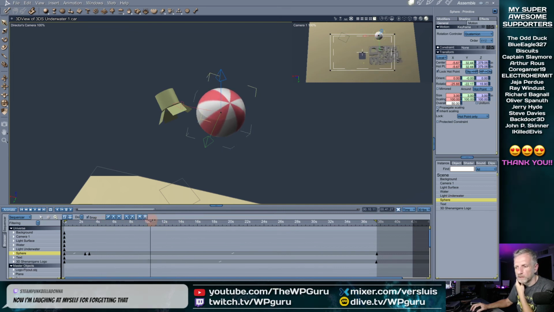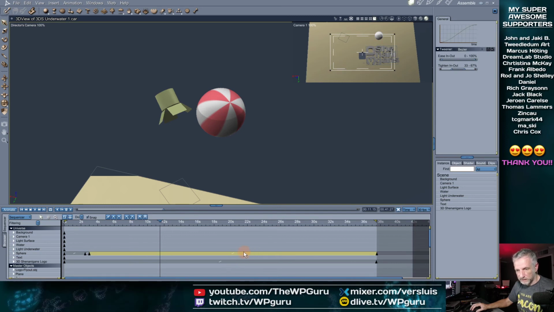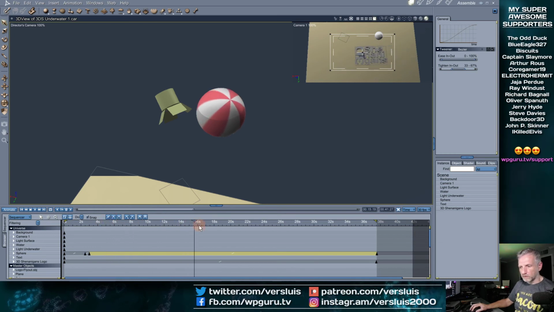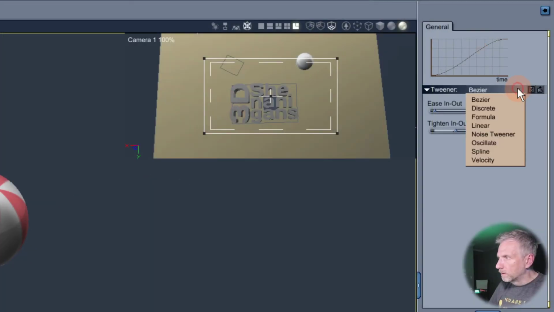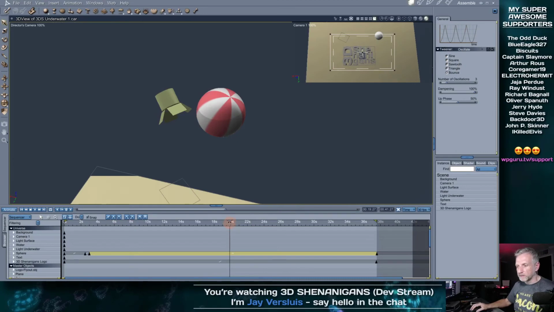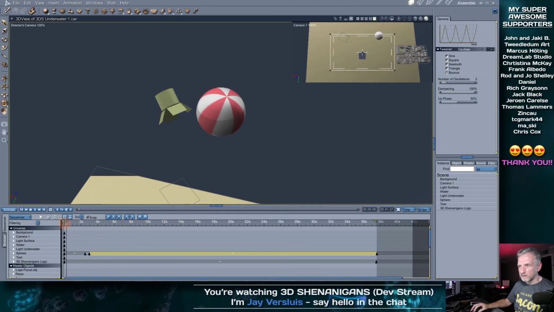Okay, so now if we try and use this tweener, I'll just leave the beginning animation intact here, and then I'll go and change this here to an oscillate tweener. So we've got choices like sine, square, sawtooth, triangle, bounce. We'll just see what works, shall we? So it'll just oscillate between these values here. Bounce does this. That's almost like what we're looking for.